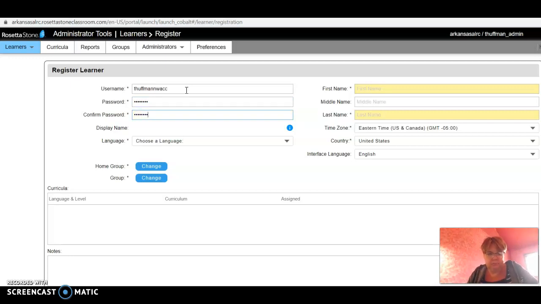Put it in again. Am I in here already? I don't think I am. Go down to the first name, middle name. I don't remember middle name unless you have a Hispanic person who uses both names. Then you can put their second name in that one.